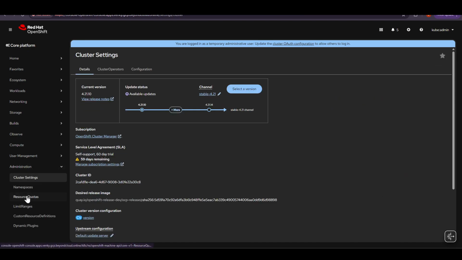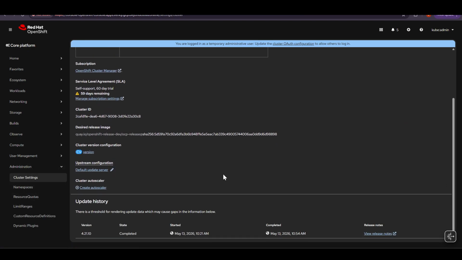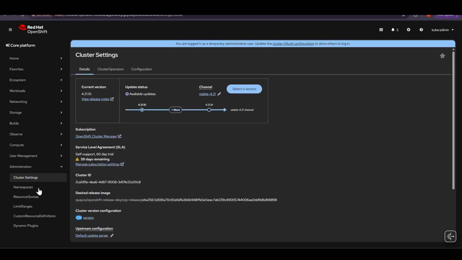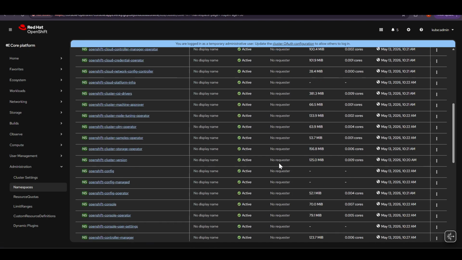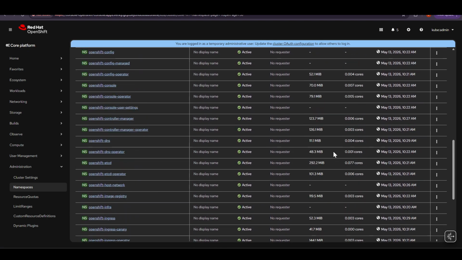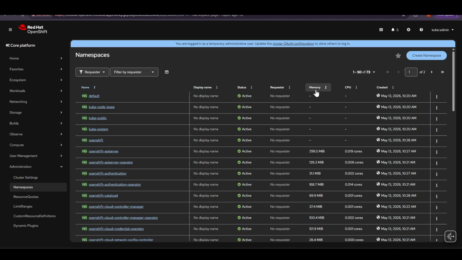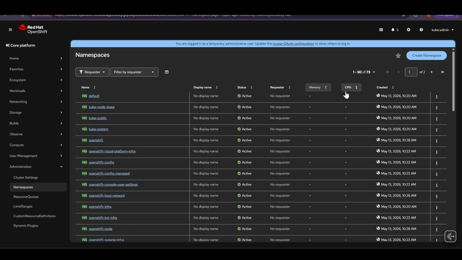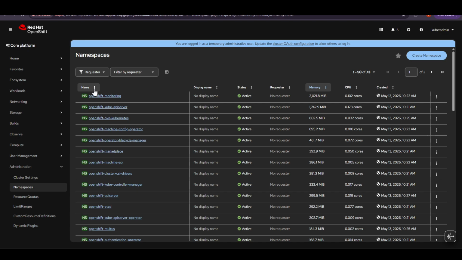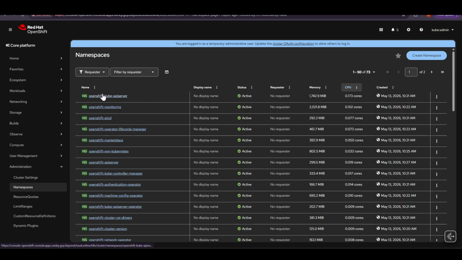And in terms of administration, you have the cluster settings where you can upgrade or downgrade versions of the cluster, and namespaces, like the total number of namespaces you have, and how much memory and CPU is used based on the namespace. You can do it from the command line as well, which is what I'm showing you, like which actual namespace is using more memory, which one is using more CPU. Like you can see Kube API server using more CPU, monitoring using more memory, likewise.